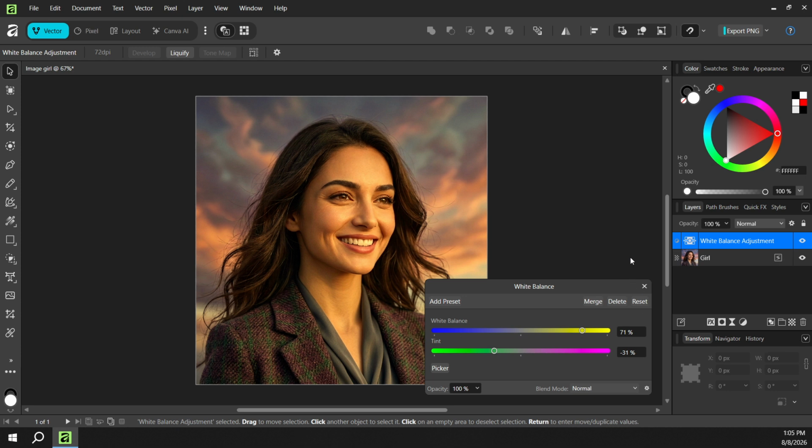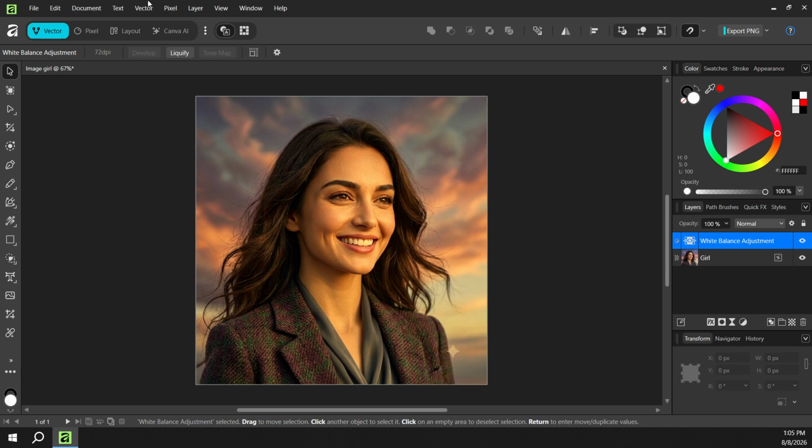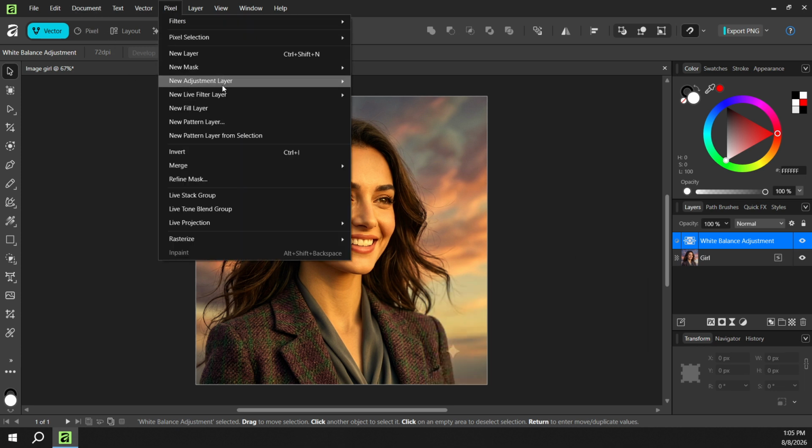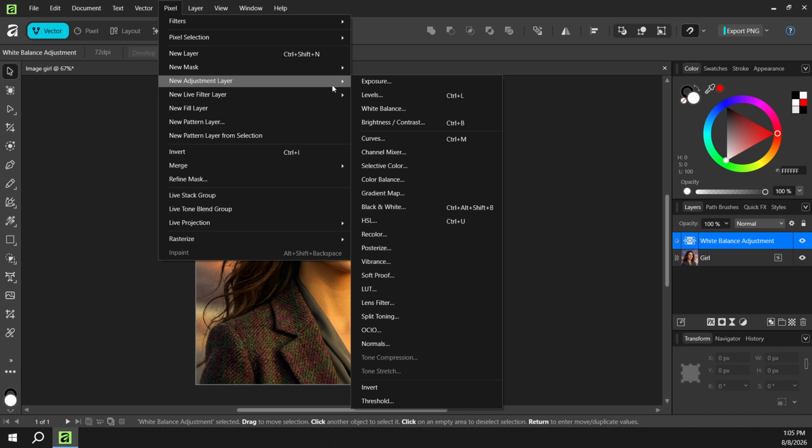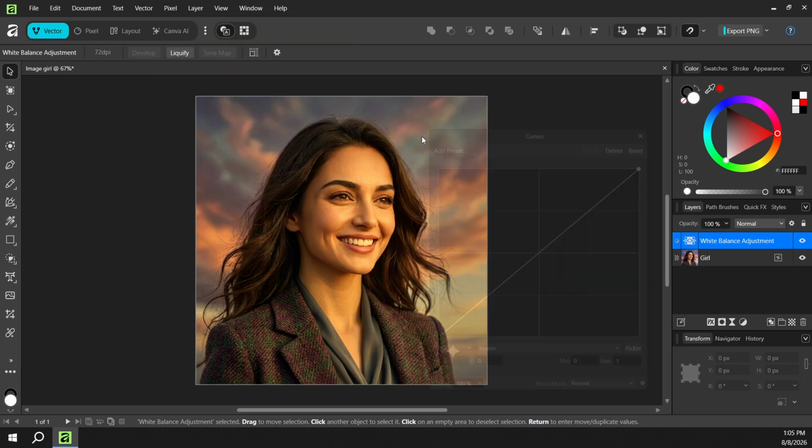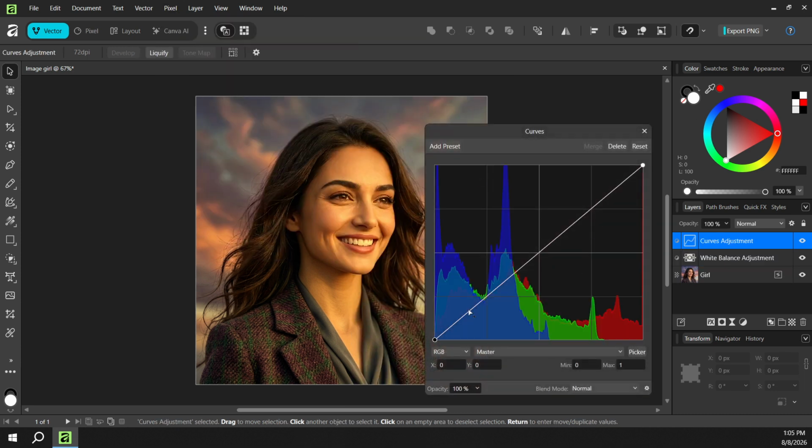With a good white balance set, click Pixel at the top again, hover over New Adjustment Layer, and choose Curves. Curves let you sculpt contrast and overall brightness with precision. Click on the curve to add a couple of points, then make a gentle shape to deepen shadows slightly and lift highlights for pleasing contrast.